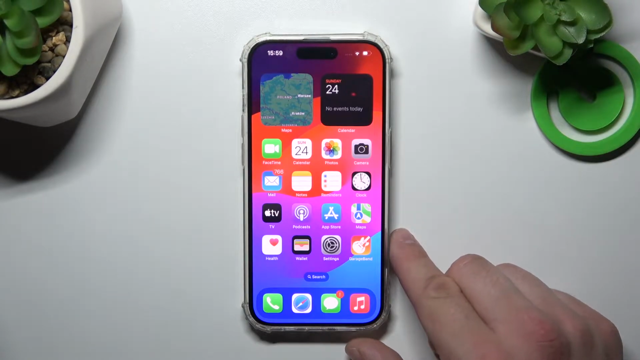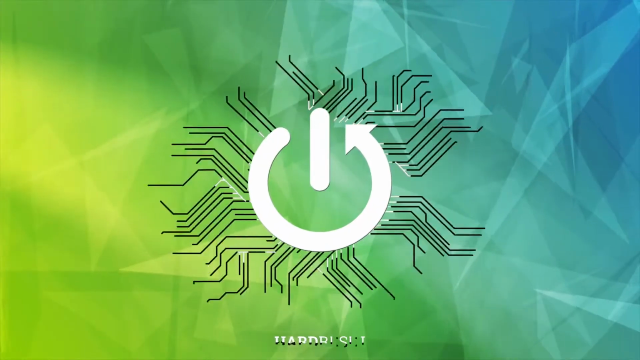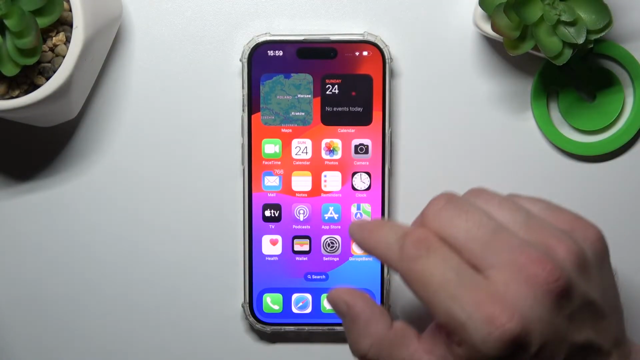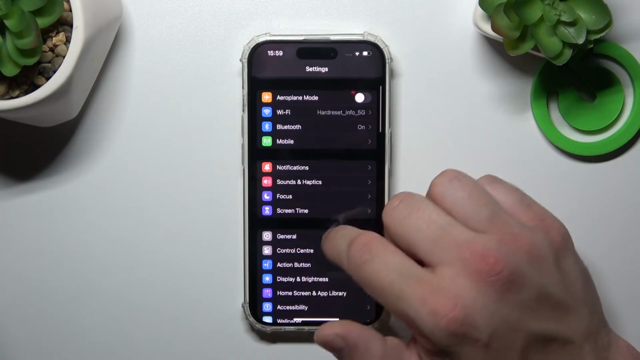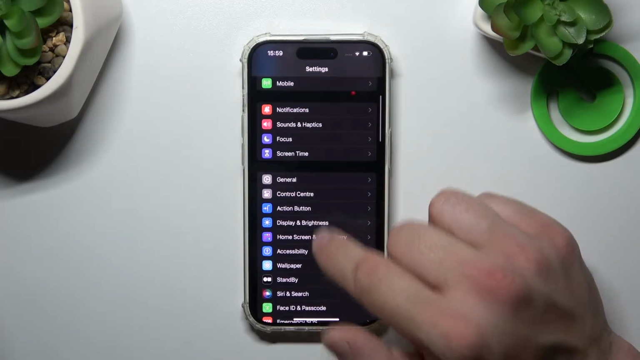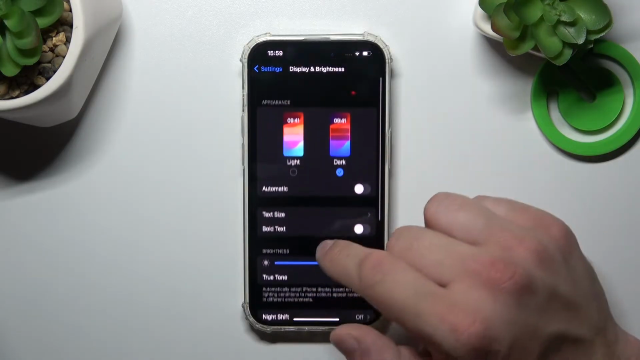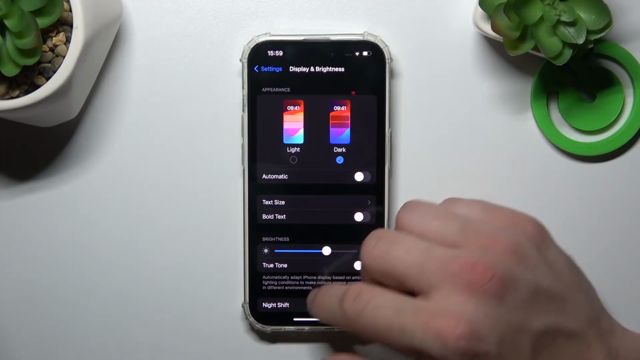In this video I'll show you how to find and manage display settings. In the beginning, let's go to settings and now enter display and brightness. Right here we've got most important settings for display.